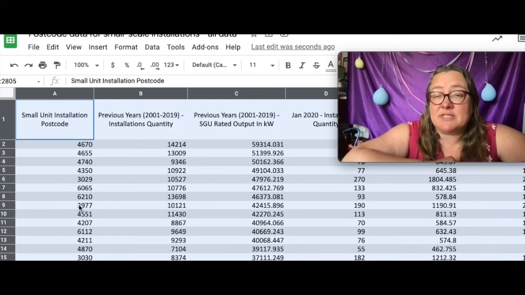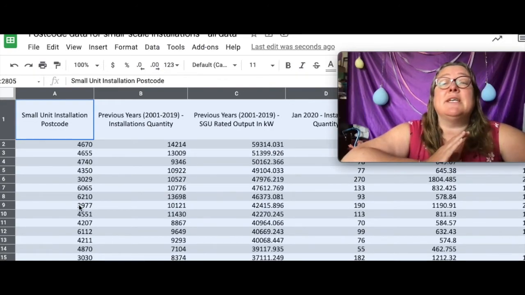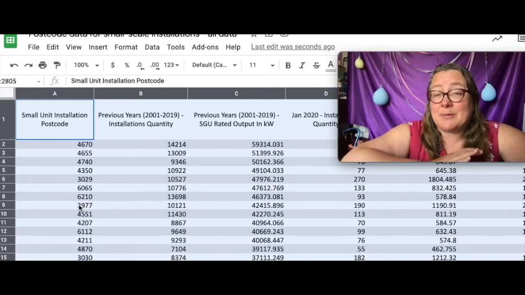Now that was really interesting to me when I first looked at this data set, because 4 and 6 are WA and Queensland, or the other way around, I think. And 3 is Victoria. So I did not expect that WA and Queensland would be the best for solar, and I got really excited and I started to write it up.